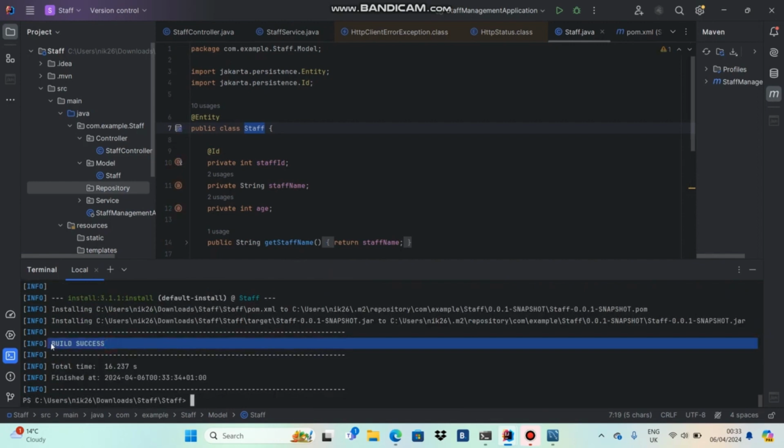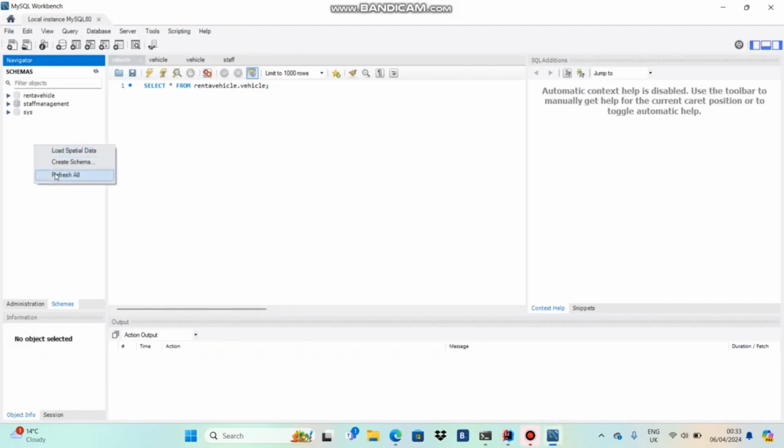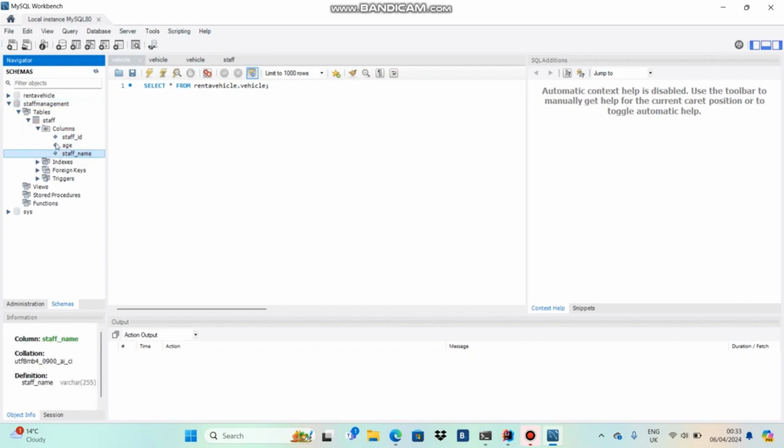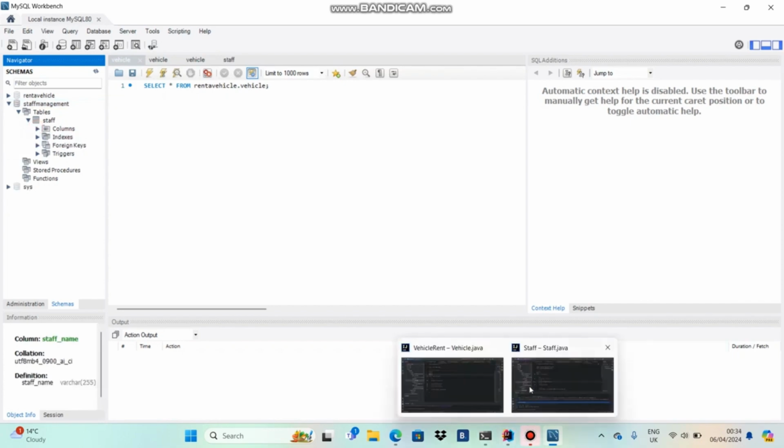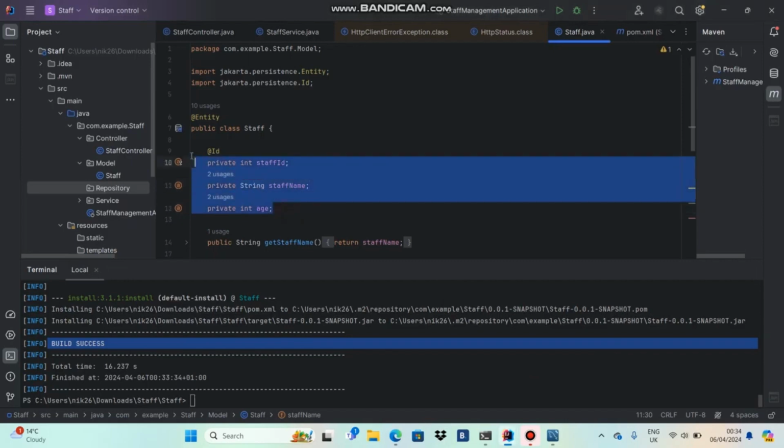So the build is success. Now my application has been successfully built. So I'm going to try run now. Now I will go and refresh this and see, a table has been built, right? You see the staff table has been newly created, right? If you want to check the columns, you can see staff ID, age, and staff name are there. So the same fields that I gave are there.